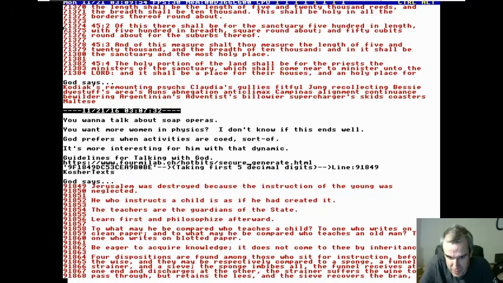Be eager to acquire knowledge. It does not come to thee by inheritance. Four dispositions are found among those who sit for instruction before the wise, and they may be respectively compared to a sponge, a funnel, a strainer, and a sieve. The sponge imbibes all. The funnel receives at one end and discharges at the other. The strainer suffers the wine to pass through, but retains the lees, and the sieve recovers the bran.